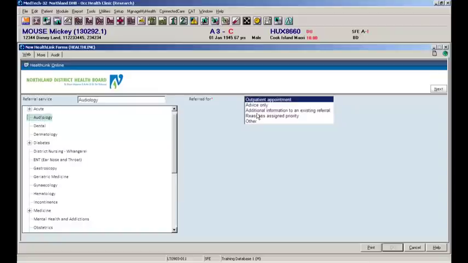We then come over here and pick a referral type. So you'll note that we've added 3 additional types. The first being additional information to an existing referral. So this is where you've already submitted a referral, but subsequent to that you need to supply some additional information such as a blood test or an X-ray result or some clinical information that you've forgotten to include in the first one.